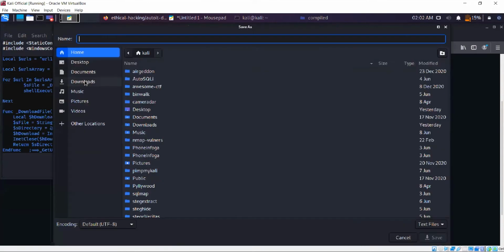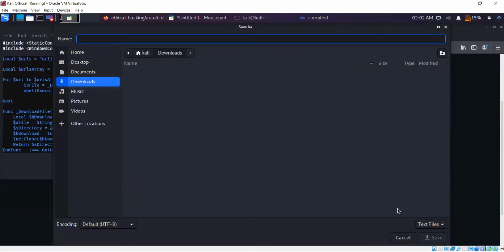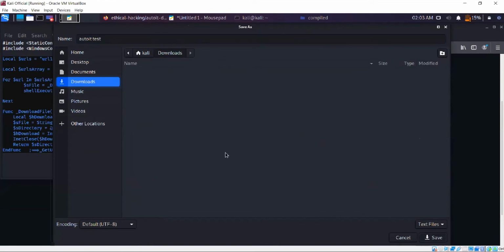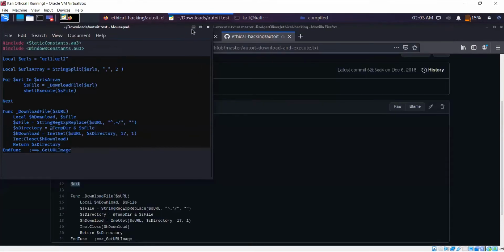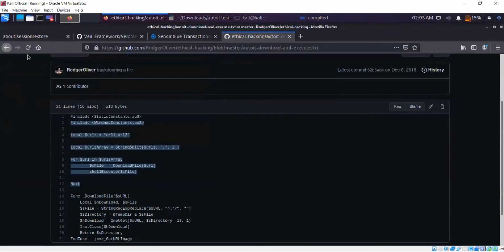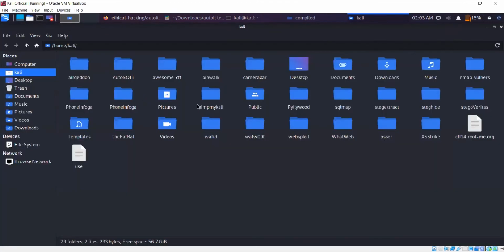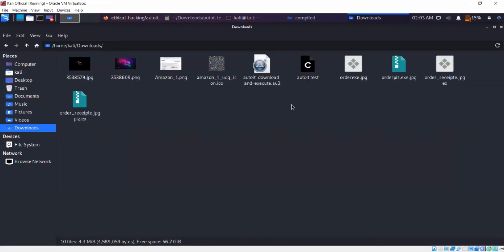I'll save it in Downloads because it's accessible here. The name can be, let's say, test. So this will save this particular file over there. So if I go to my directory just to show you, it's saved or not. Go to Downloads. This is where I saved it. Right here.